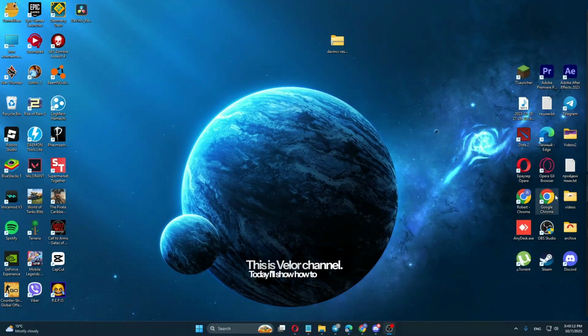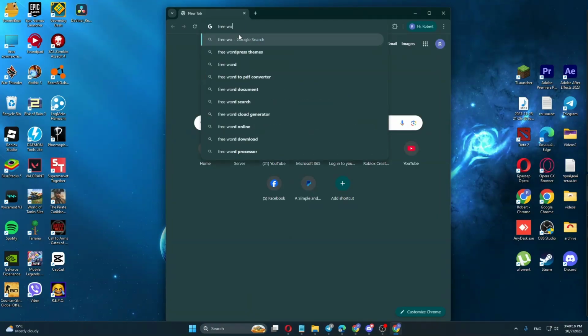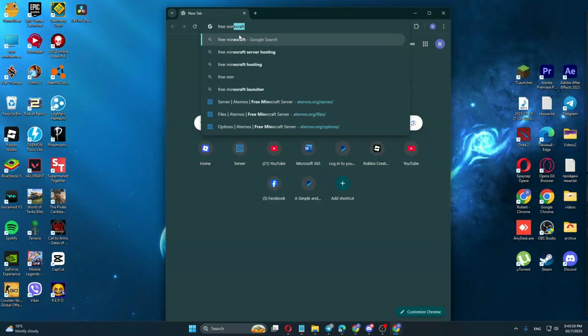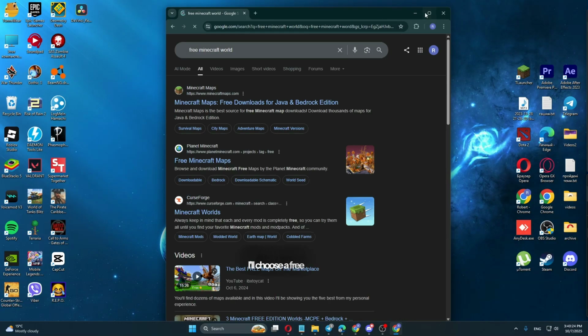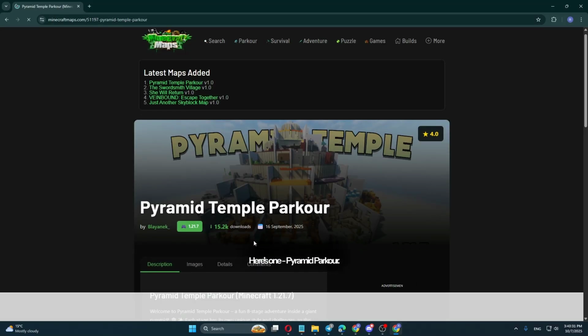Today I'll show how to import worlds into Minecraft Java Edition. First, open your browser. We need to find a world. I'll choose a free Minecraft world for this demonstration. Here's one, Pyramid Parkour. Click download.